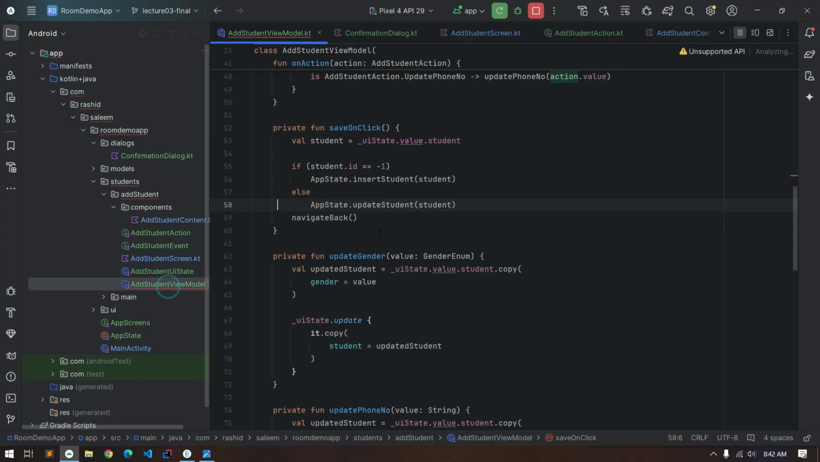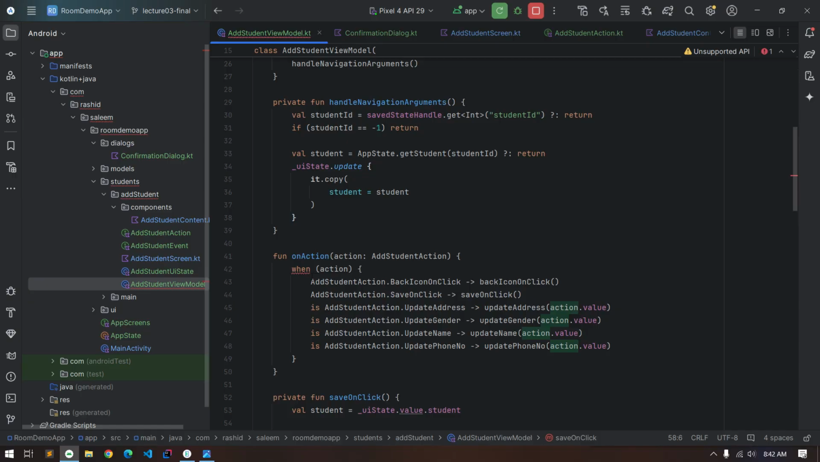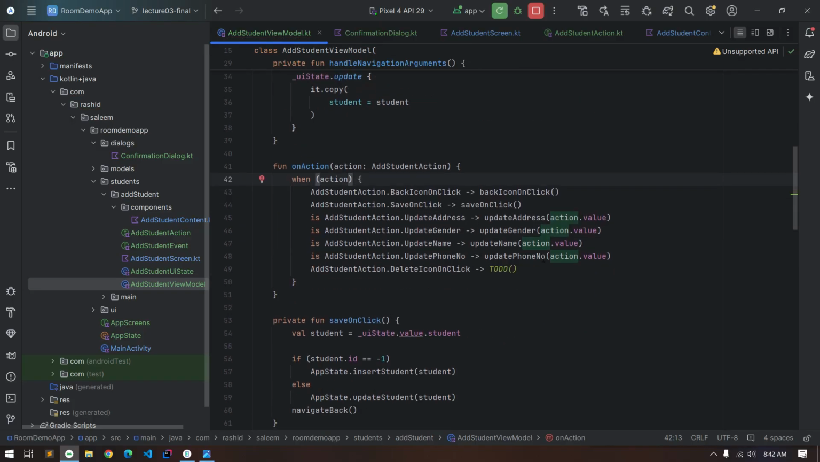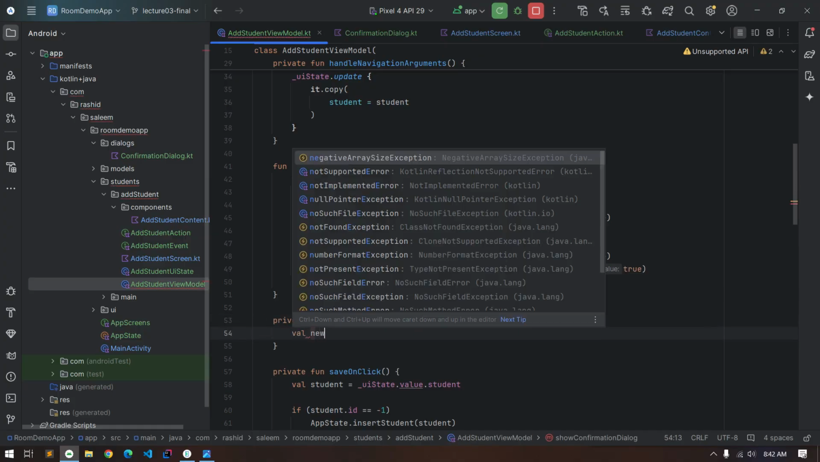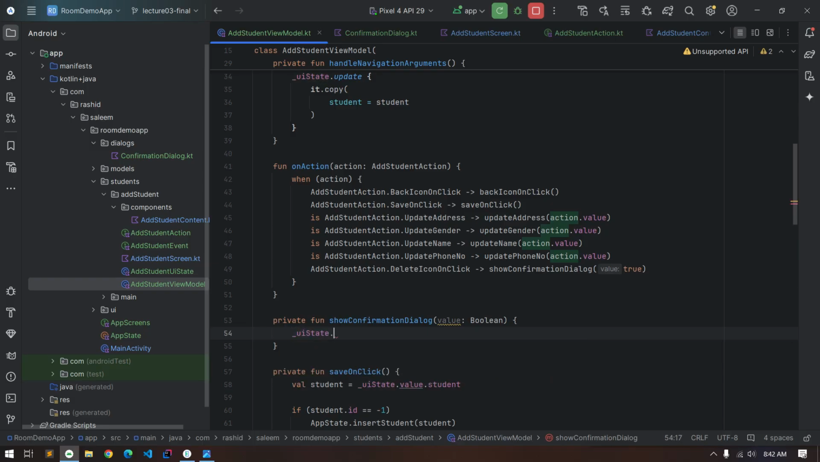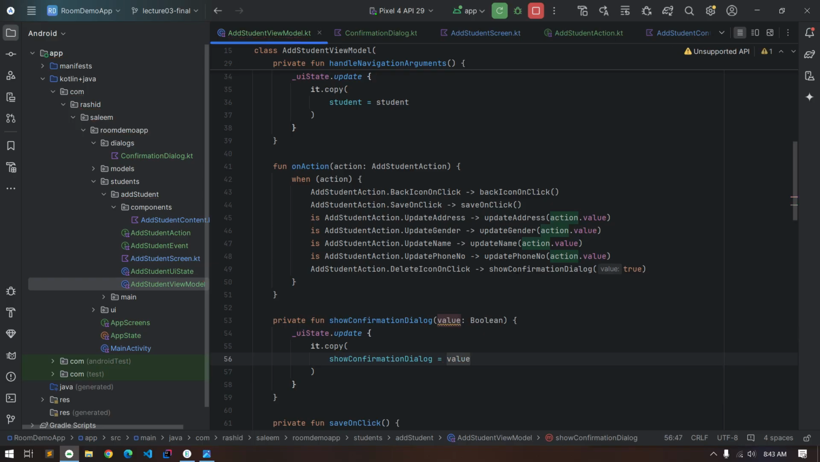So in our add student view model, in here we will see the error in this when condition, that we are not covering all the branches. So we will press Alt Enter to add remaining branches, and in here we will show the confirmation dialog. So we will call the method show confirmation dialog and pass a true in it. And as this method doesn't exist yet, we will create this method by pressing Alt Enter. So we will update our UI state, UI state dot update it dot copy show confirmation dialog and pass the value in it. We are passing true here, so it means this will show the dialog.